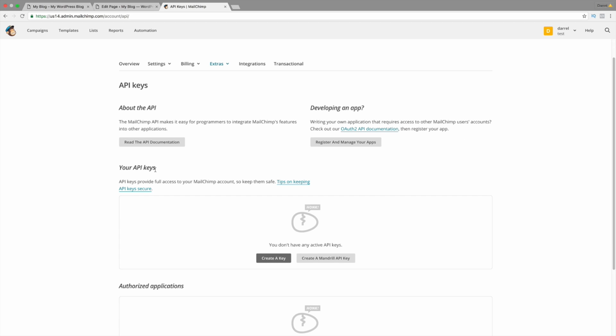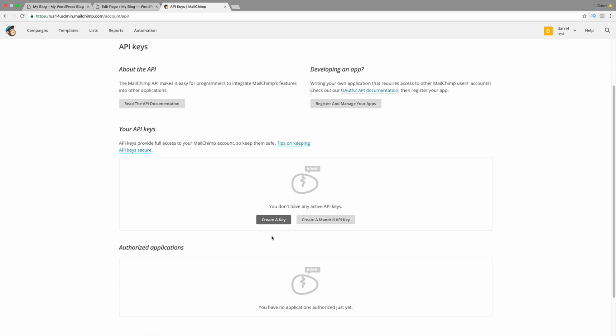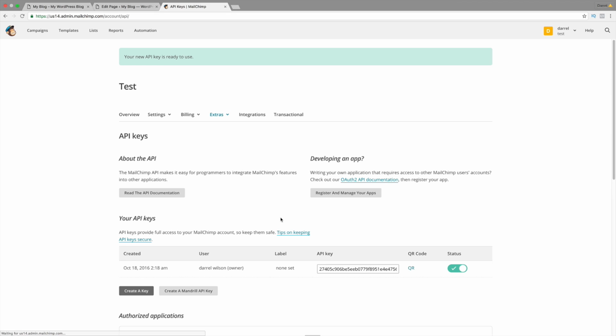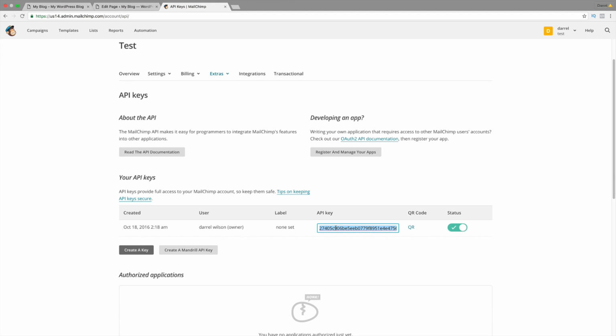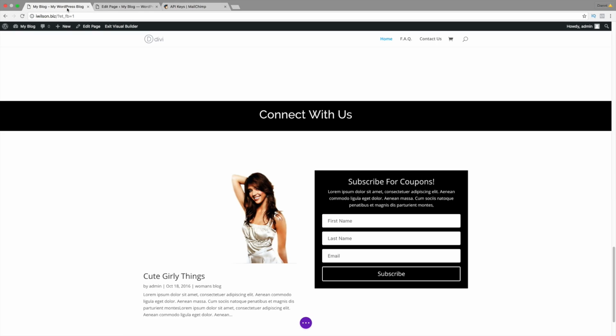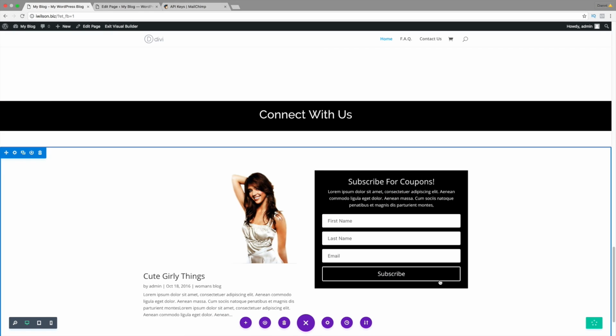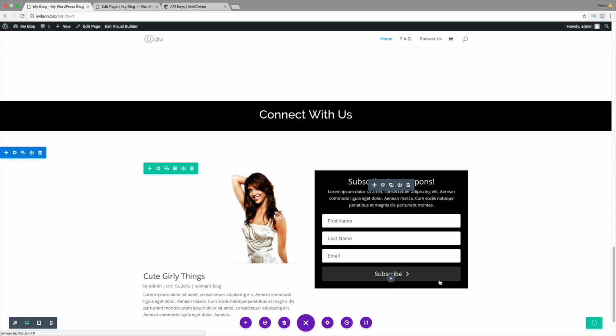Okay, so it says right here, your API keys. We need to actually create an API key. So you should see a screen that looks just like this right here. Go ahead and click on create a key. And you're gonna see an API key has been generated. So all you need to do is copy this. And we're gonna go back to our website and make sure this is saved. So I'm gonna go ahead and save all this information because we're going to leave the page and go on to the Divi options and enter in that API key, okay?